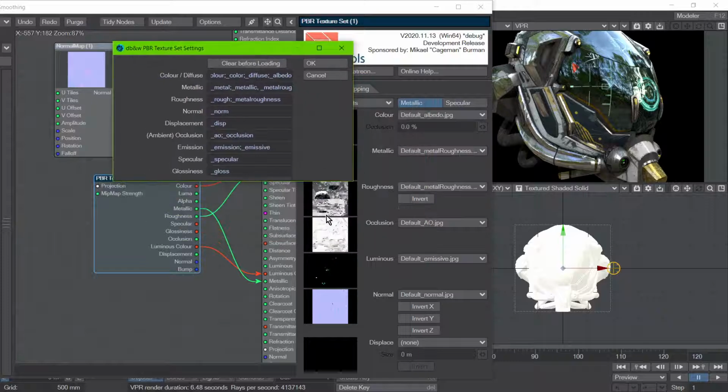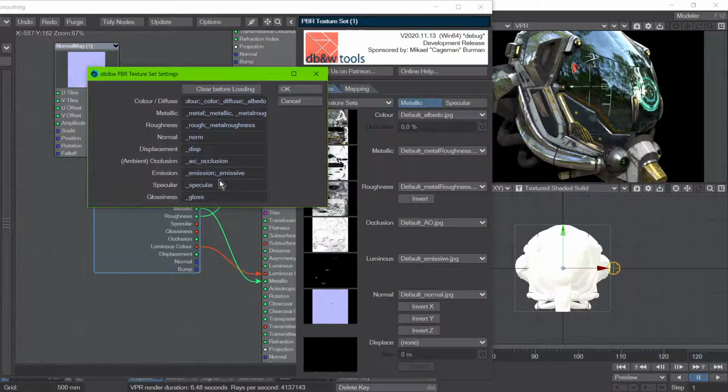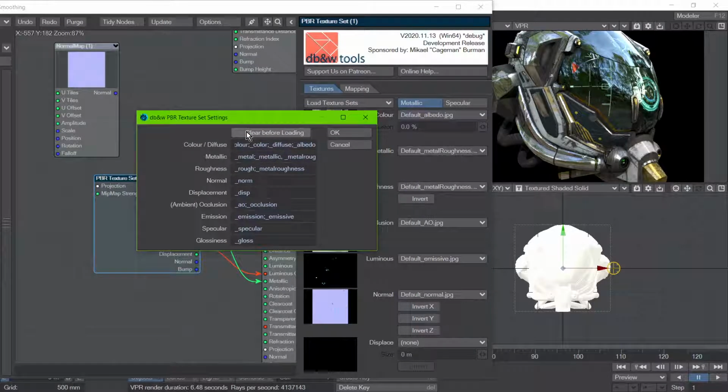The red channel is ambient occlusion for metallicness, because that's just a scalar value as well. Um, hmm.